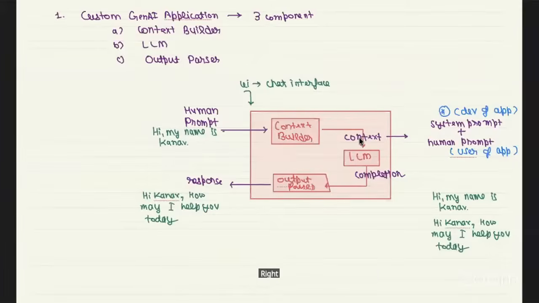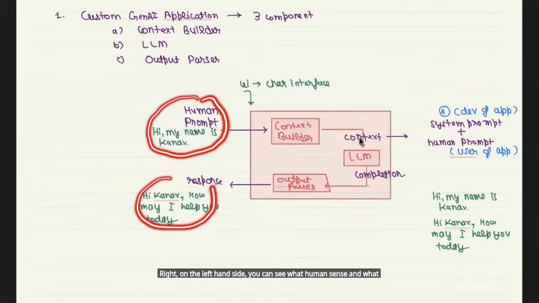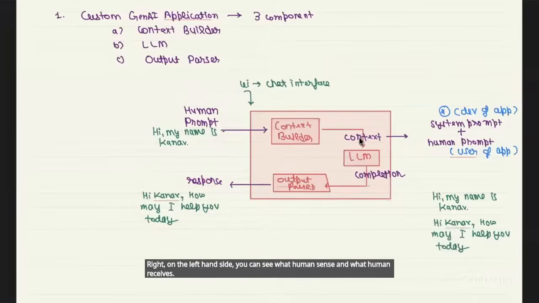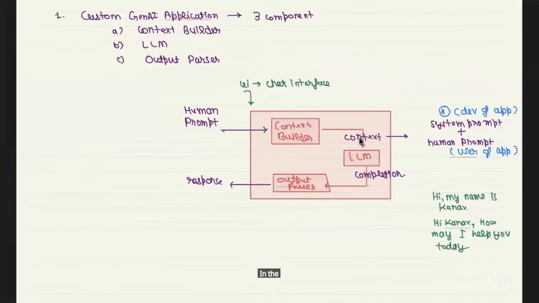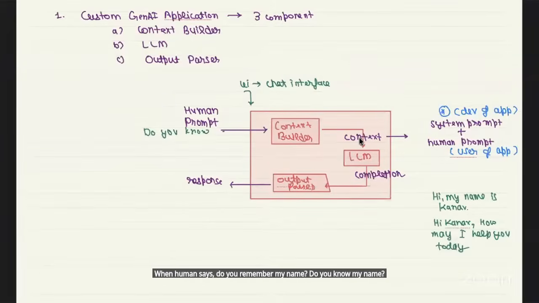On the left-hand side, you can see what the human sends and what the human receives. Now, what is going to happen in the next iteration? In the next iteration, the human says, do you remember my name? Do you know my name? Can you tell me what will happen in this turn?